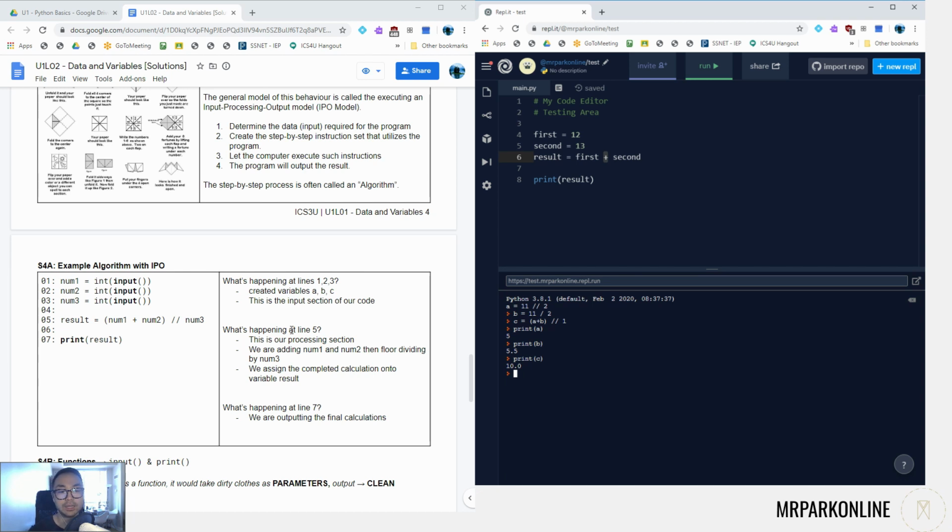So in our programming example here, I had my values of first and second as 12 and 13. It is expected that I should get 25 if I were to add them. So by knowing the expected output, we're able to design a clear instruction set for our code. When you have an IPO model made and thought out, it is very easy to translate that over into programs.